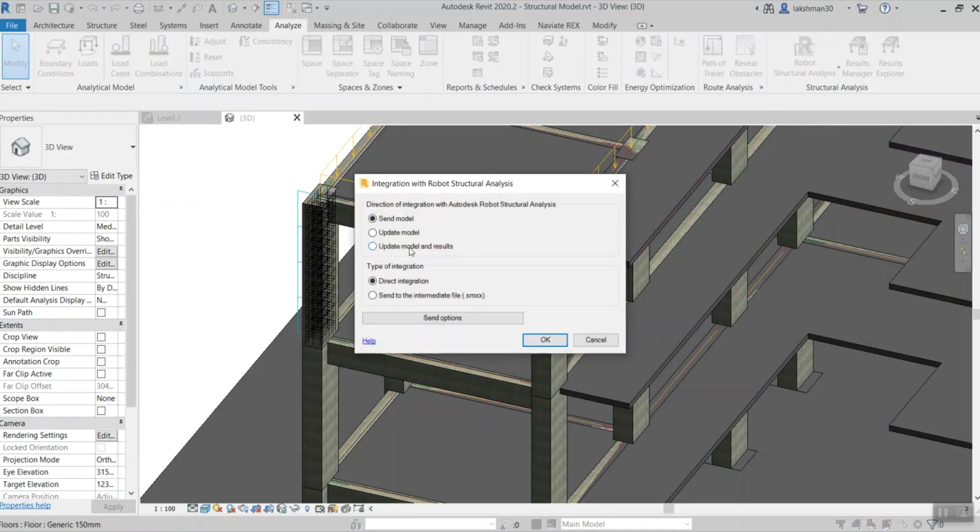Update model alone will just update the outer model. If you have changed anything over there, it will update the properties of the model alone. If you give update model and results, the design results over there will be transferred here to Revit. That is, the reinforcements given in the design software will be transferred directly to Revit. Here the reinforcements happen automatically. We don't want to draw or model it again. So the time is reduced and minimized, and the projects can be completed easily and more projects can be done in a stipulated time.